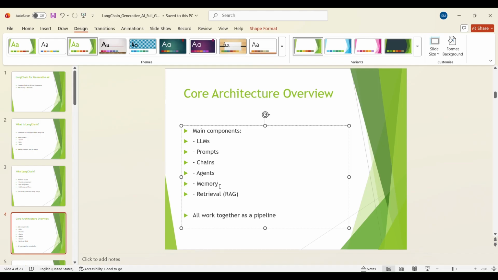Whenever a user comes and asks the chatbot, the chatbot will go into the previous memory and see who this guy is, and what kind of things he used to ask in the past. And retrieval means we are making a RAG-based system that is connected with our knowledge base, and giving answers based on our data only. All of these work together as a pipeline. So these are all the pipelines, or you can say components, that we use in LangChain.